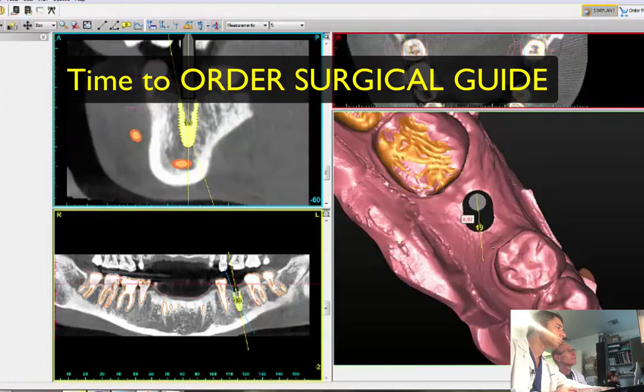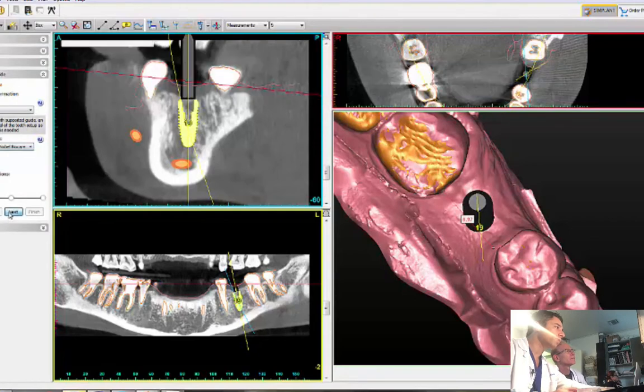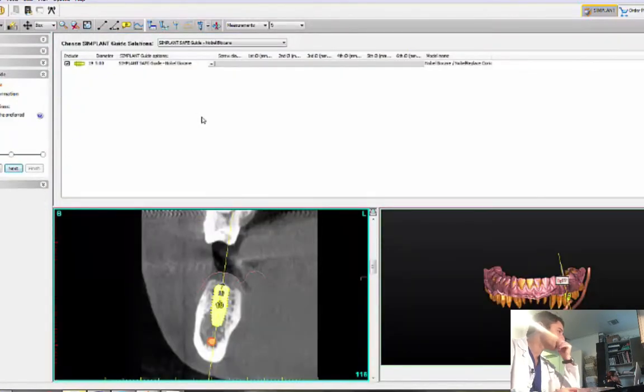Okay, let's call it Nobel BioCare. Now it gives you a report. You call it Nobel BioCare because you have a Nobel guide surgery kit? Exactly. Okay. You have to have that. Right. Although this system will plan for any implant system, you need to have a guided system, you know, you need to own it.